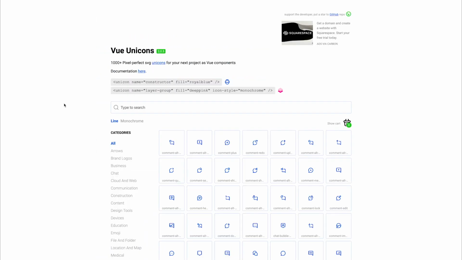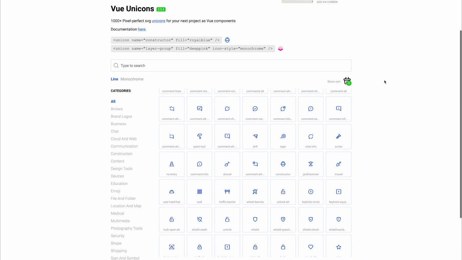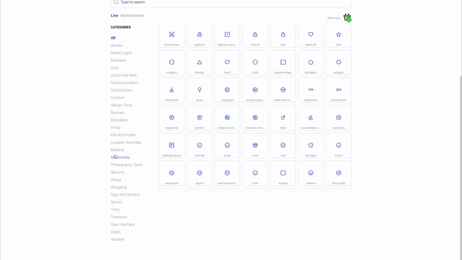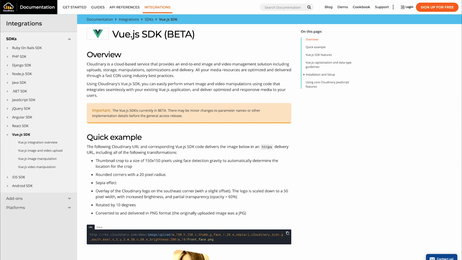Vue Unicons is not necessarily a new update for the news, but it did bump up to version 2, so it popped up on my radar. It's an amazing collection that they have already built out for any of you Vue folks, and they have a great amount of categories all broken down. It's a pretty complete set of icons if you need them for your project.